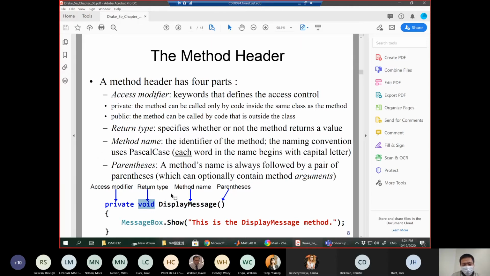The third part is the method name. You see in this example, if you compare the name of this method with the naming convention we have learned before for controls and variables, one obvious difference is that we are not following camel convention. This is one thing you need to remember.